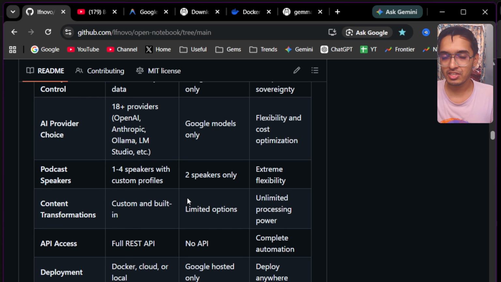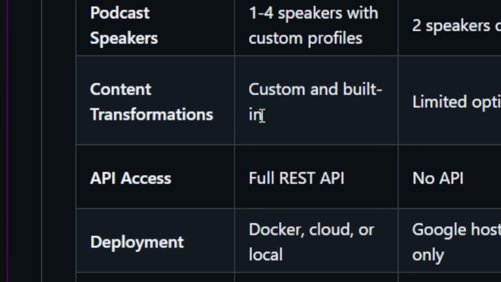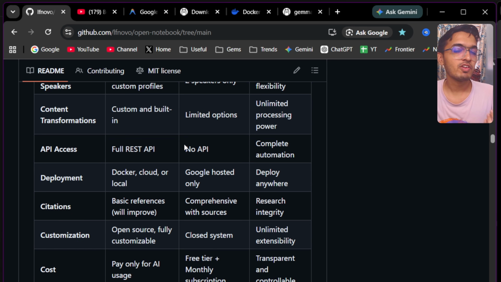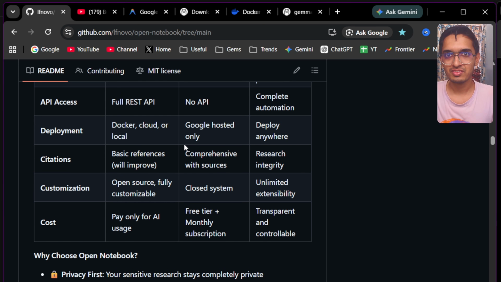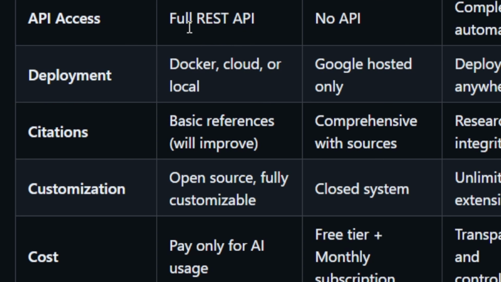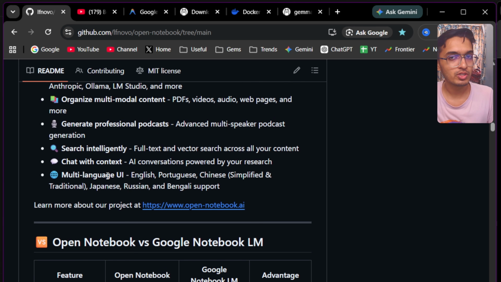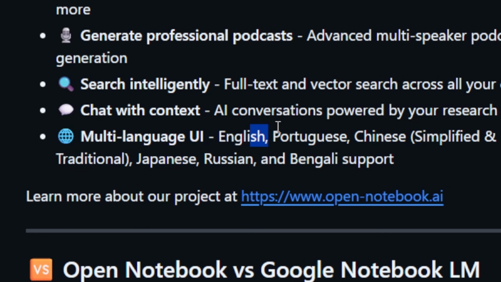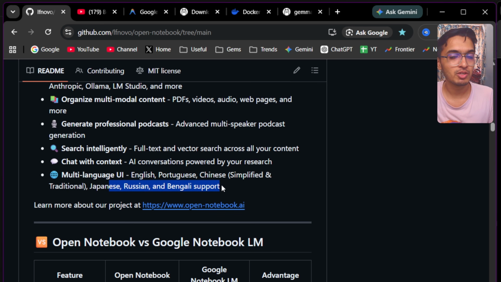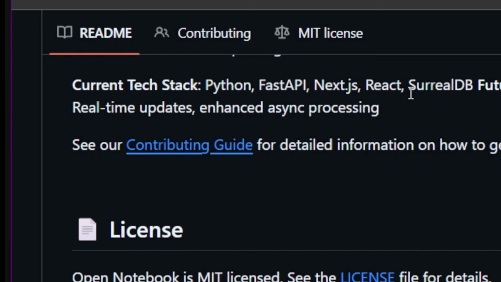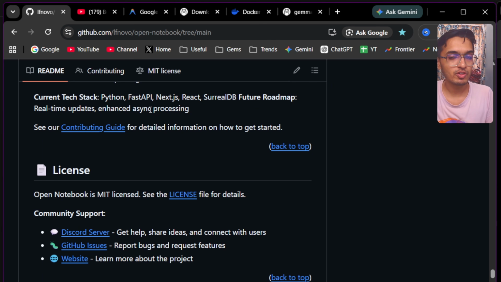And beyond just chatting and listening, it also has powerful content transformation features, which lets you automate your complete AI workflow with unlimited processing power. And for developers who want to build automation pipelines, they're not just locked to a standard web interface. It includes a REST API integration, unlike Google's Notebook LM, which means you can hook it up with your own custom scripts and trigger all the features that you have built programmatically. This tool is built for global support, so it has a multiple language UI, with built-in support for English, Portuguese, Chinese, Japanese, Russian, and Bengali. Under the hood, it uses a powerful, reliable technical stack, which includes Python, FastAPI, Next.js, React, and SurrealDB, which are all perfect for handling complex AI tasks.